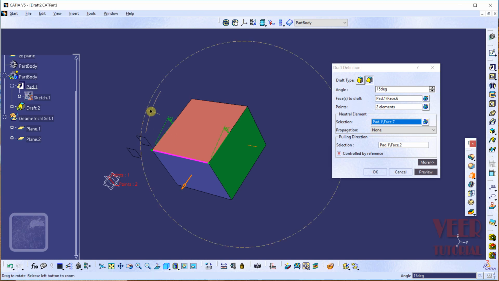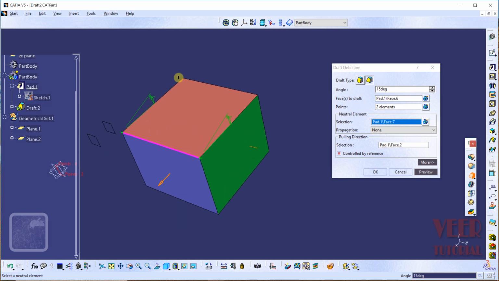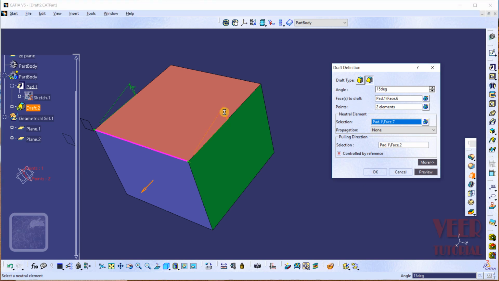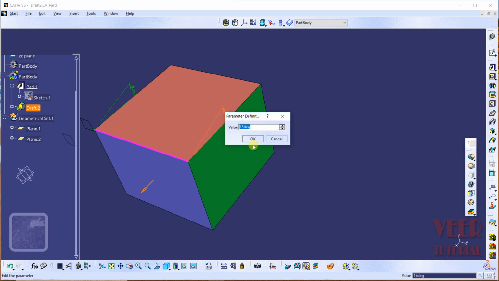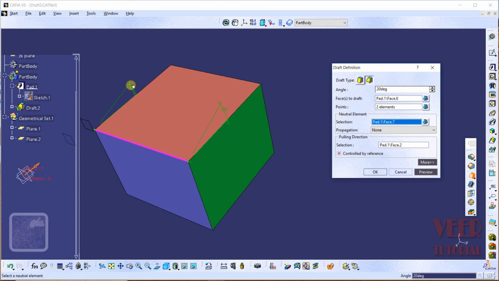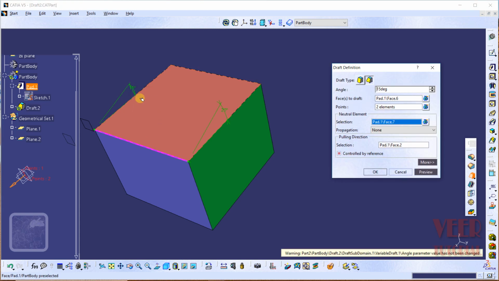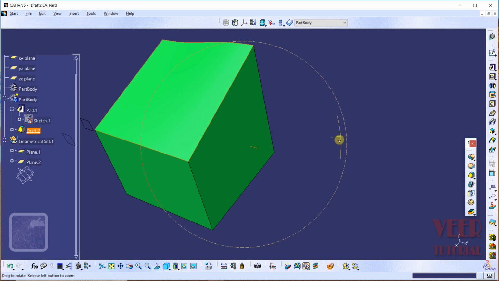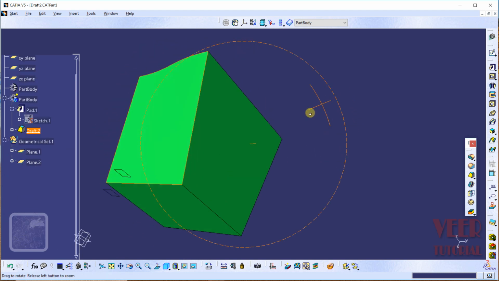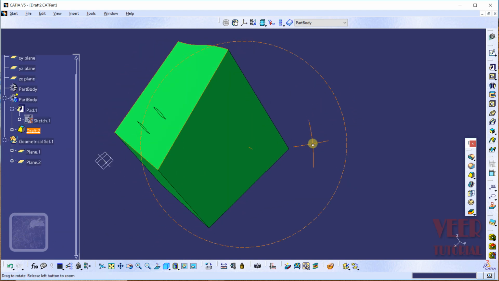Now we can see draft value is highlighting at 2 points. If I make a double click on this, I can insert this value 20, click OK. And then we can also select the draft for this point. So make a double click on this. Let's take this value 15 and click OK. Now we have two different values of the draft. Click on preview and click OK. Now we can see in this geometry, we have a variable draft.